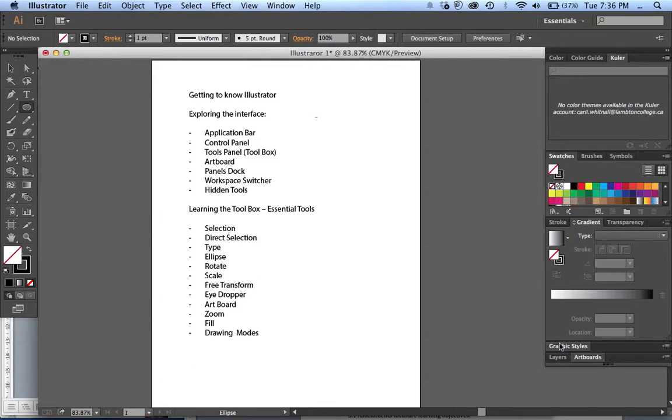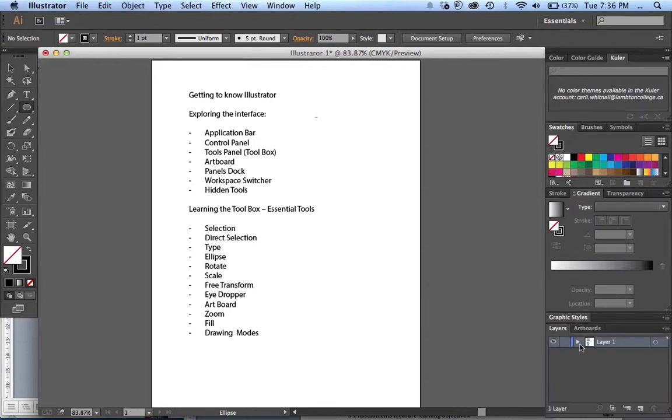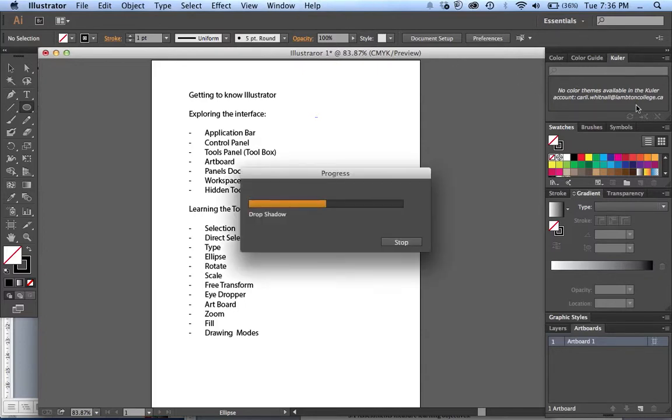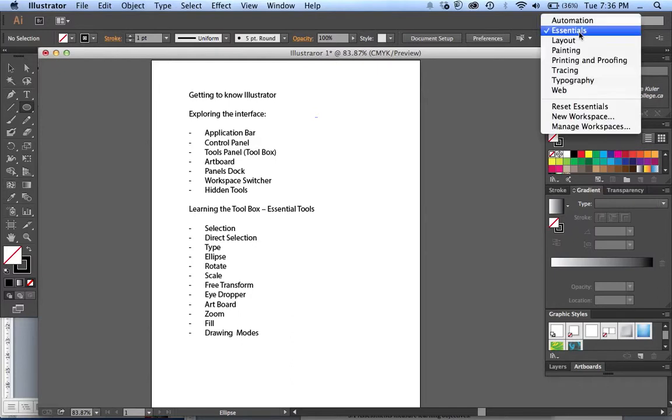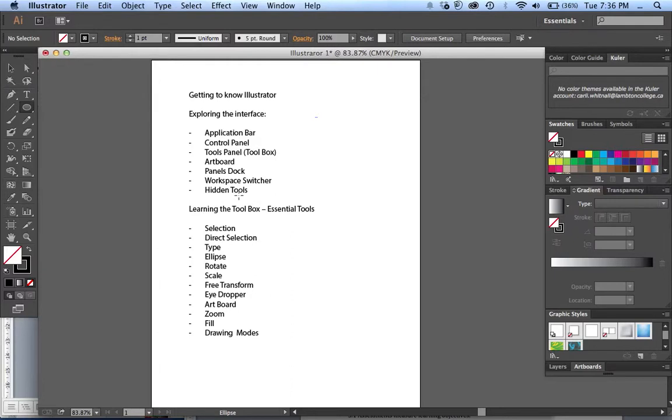So this includes our layers and what's going on within our layers, the different artboards that we are using right now. As you can see, we have only one. Our graphic styles, everything that we need to see occasionally but not always takes place within this. We also have at the top right our workspace switcher. We'll generally be working in Essentials workspace, but eventually we'll want to explore some of these others. I believe I've covered everything. Let's first take a look at our toolbox, or our tools panel.